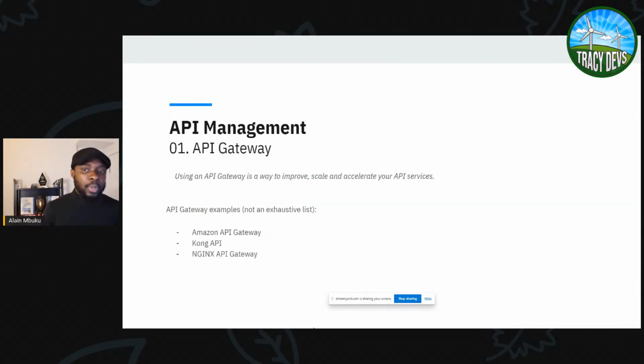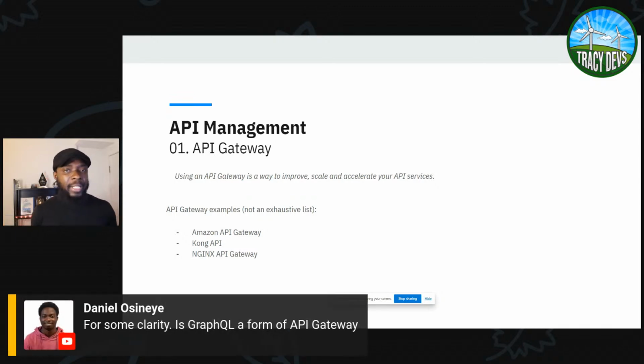These are the examples that I mentioned to you. We have the Amazon API Gateway, we have the Nginx API gateway, and then we have Kong. Now, Nginx itself, you can use as an API gateway, but they also have what they call Nginx Plus, but that is paid.